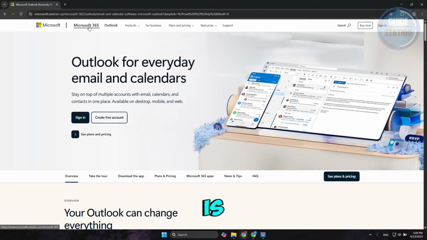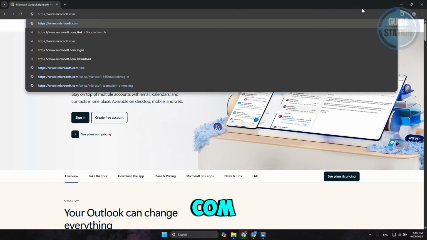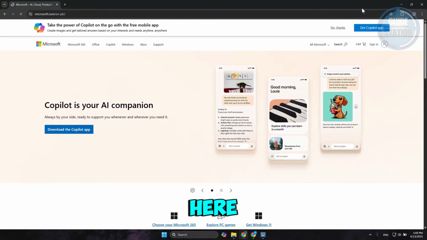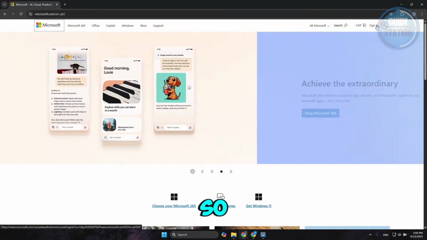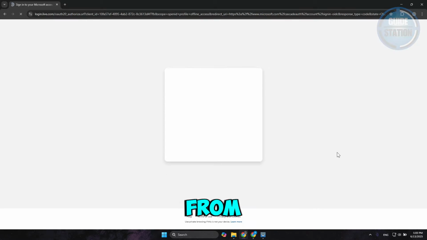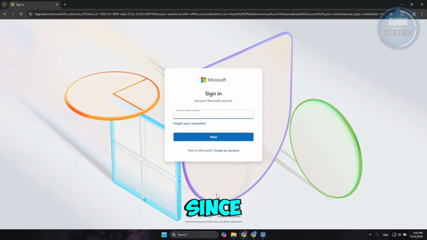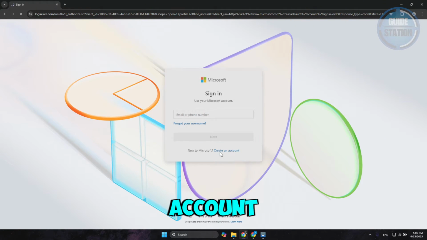So first things first, you want to go to Microsoft.com. Just go to Microsoft.com here, and at the top right, you should see an option that says sign in. So let's go and click on it. Now from here, it should direct you to the sign in page, but since we want to create our account, let's go and click on create an account.